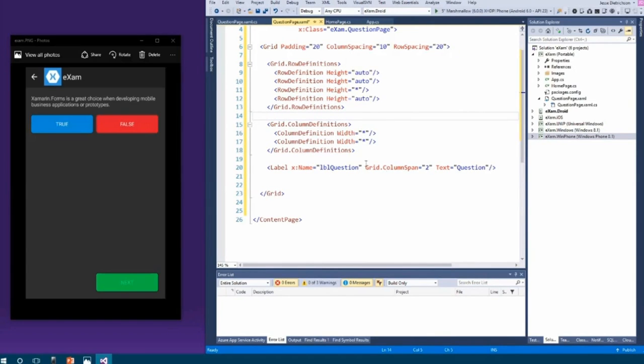So basically, column span determines how many columns this will take. Because we have two columns, we want the label to go from the first column to the second column. The reason why we're not specifying where this label should be placed is because by default it's going to be placed in the first column and the first row. But because it has a span of two, it will be in the first row and the first two columns.